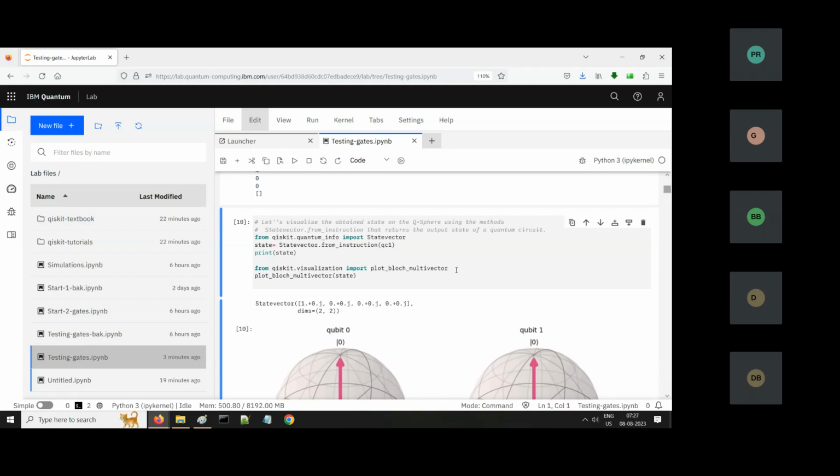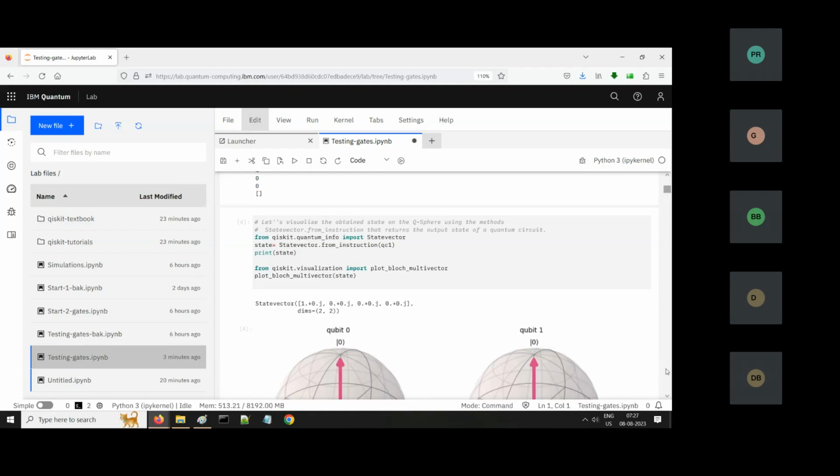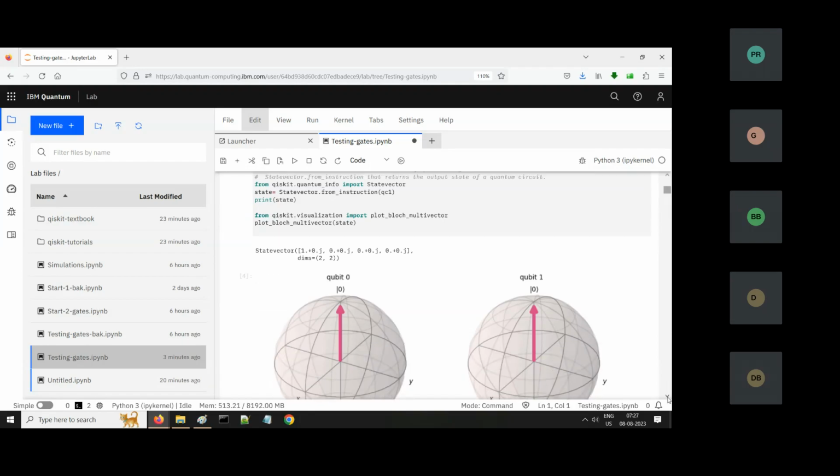But I'm using this multivector, and what I do is I just say plot_bloch_multivector and then pass on the state. Where is that state? State is something which I got over here. And the moment I do that, it will display that. So let me run this code. Okay, so now you see this code got executed and it is currently showing me this particular state.